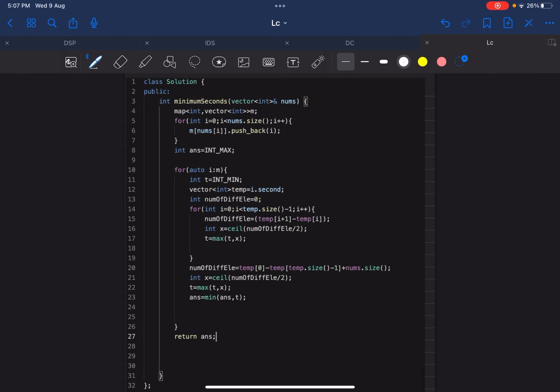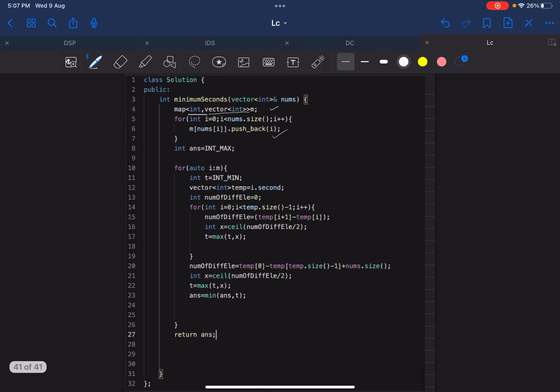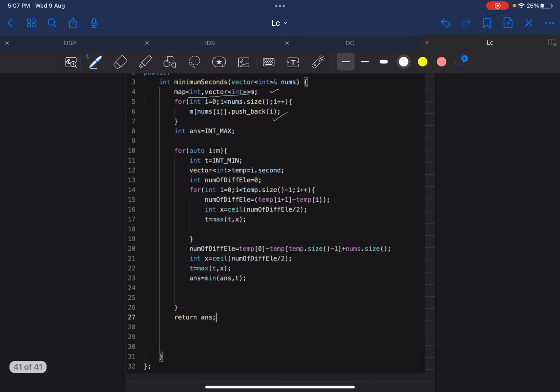So as I told you, we'll make a map of int comma vector. Int will denote the different elements that we are having in the array, and the vector the indices where a particular element is present. So we'll iterate the nums array simply and initialize this map. Since our final answer will be the minimum of the answers of each possibility, we will initialize it with int max.